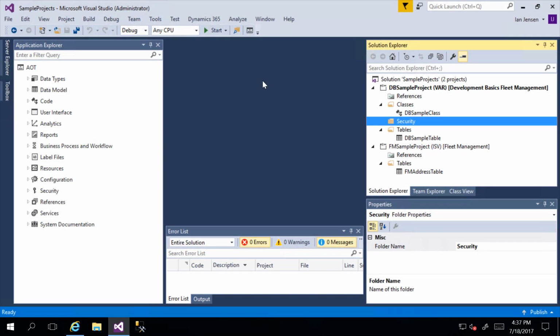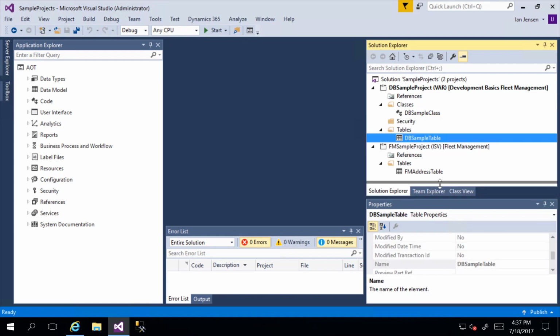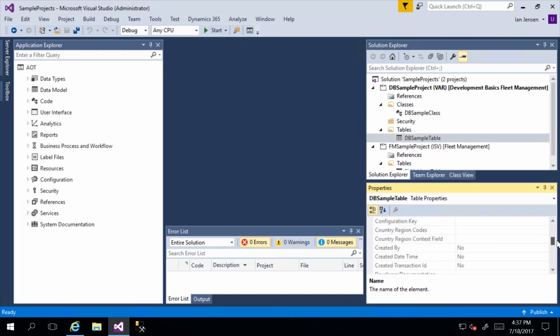Let's say I want to review the configuration of some of the elements in my project. I can do that by using the Properties pane. So if I select one of the tables and I take a look at the Properties pane, I can see all of the settings that are exposed to us as developers. You'll notice all of the properties here are read-only. If we want to change the properties of an object, we'll need to open it in the Element Designer, which we'll discuss later in this course.